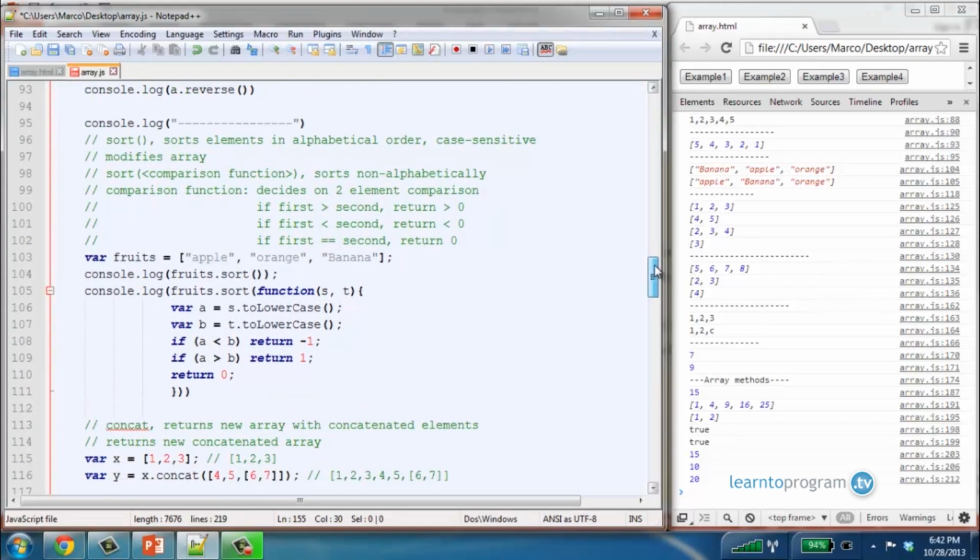We also have the sort function. The sort, it sorts in alphabetical order, case sensitive. It modifies the array. If you want to sort in another way that is not alphabetically, you have to pass in a comparison function. It will go through the array basically, and you specify 2 arguments. The first one is a placeholder for the previous value. The second argument is a placeholder for the current element being analyzed.